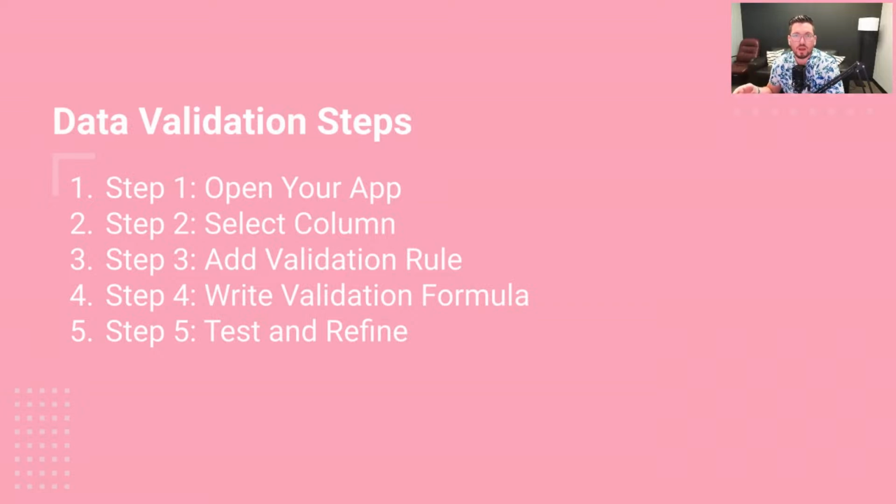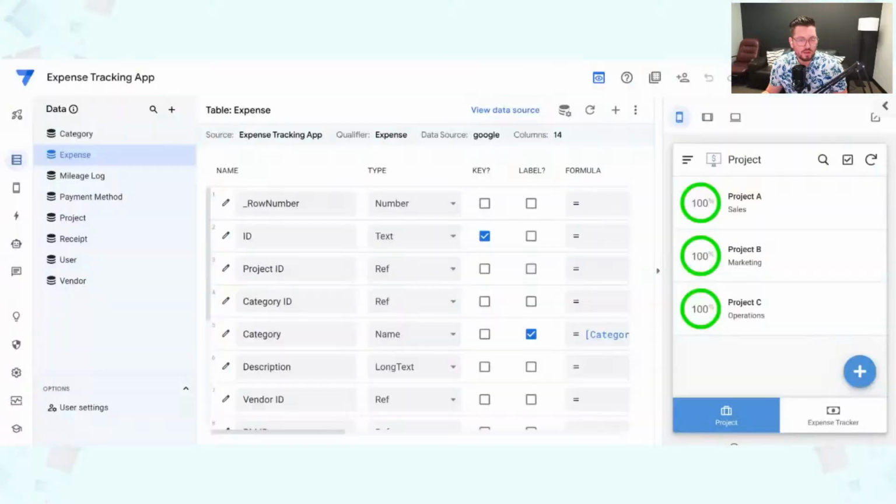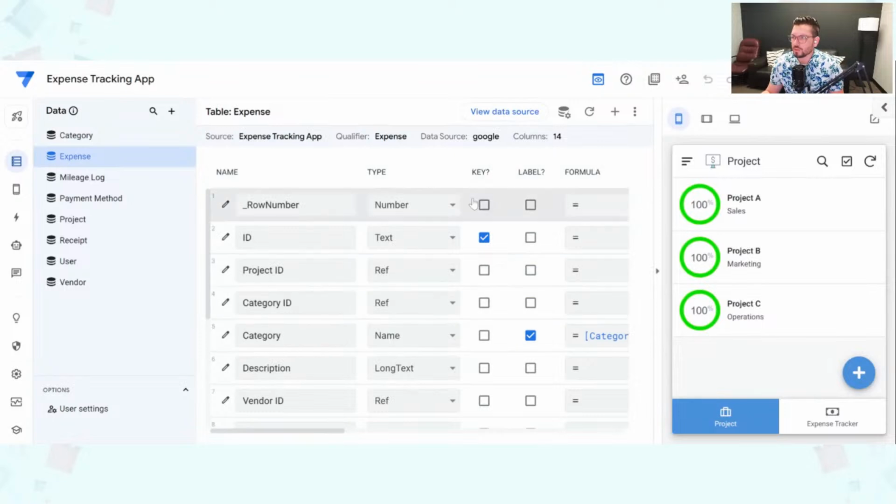So depending on how the usability is when you're testing it with your coworkers or whoever you're deploying the app out to, that's going to create different changes to the validation rules. So today, let's just go ahead and hop into our app and start testing the different validation features of AppSheet. All right, so let me hop over here into our expense tracker app or tracking app.